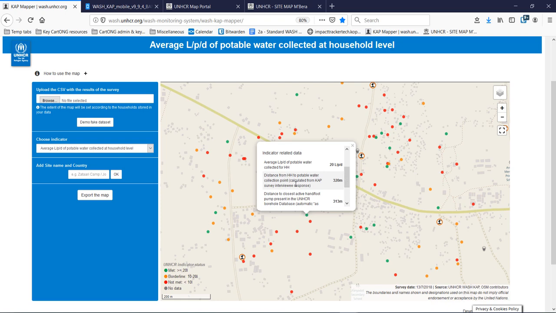So in this case, you also see the distance from the household to the closest potable water collection point that is actually collected through a question in the survey. How long does it take to go to the closest water point? And automatically 80 meters equals 1 minute is included in the calculation. And you can actually compare this with the distance as the crow flies to the closest borehole infrastructure point.